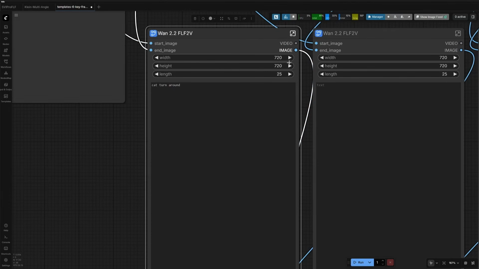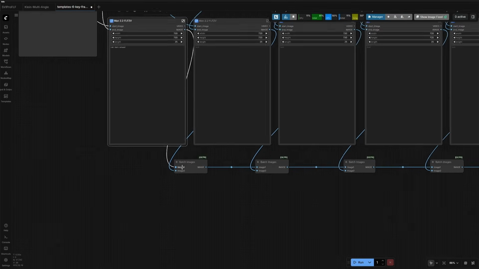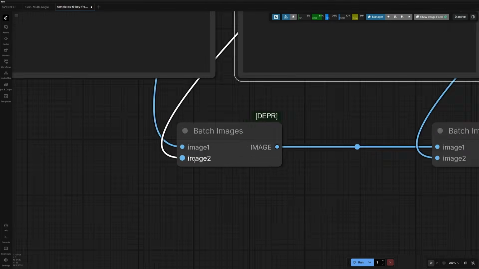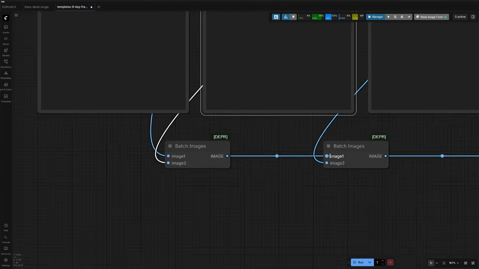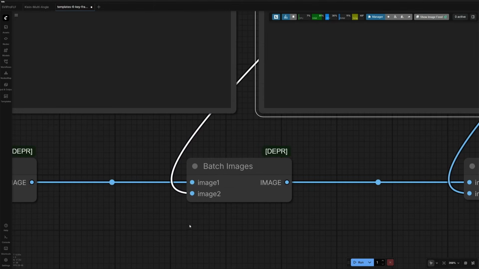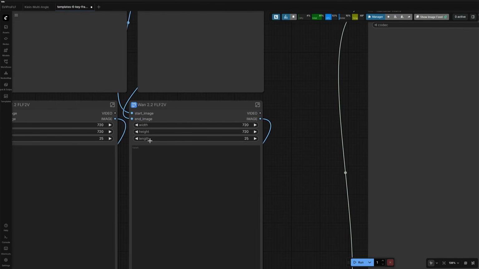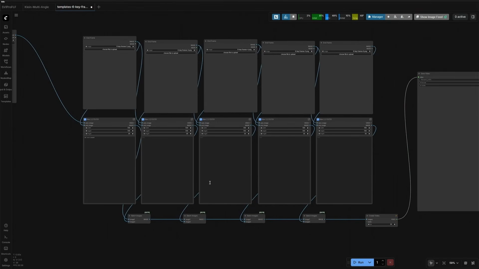The output images from the subgraph go to this batch image node, which combines the images from 2 subgraphs and gives out all the combined frames to the next batch image node. The frames from the third subgraph are also combined again, and it is continued to make the final result. The number of frames produced from one subgraph is 25, which is short, but the quality is great, and we can add more subgraphs and make it longer.